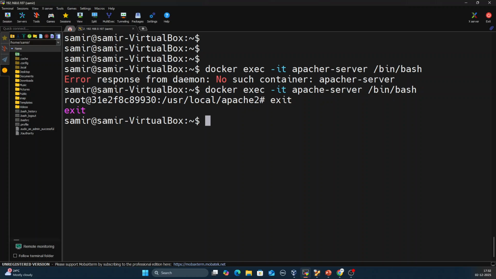Now we'll see one important thing: how to copy files from host to a container. We'll copy files from our host to the container. This is very important. We'll see how we can do it.